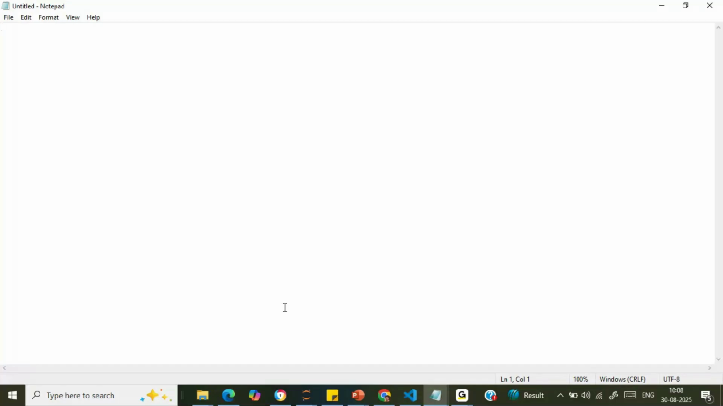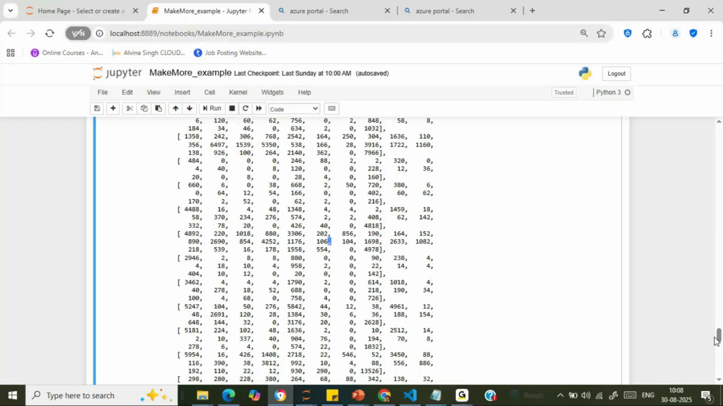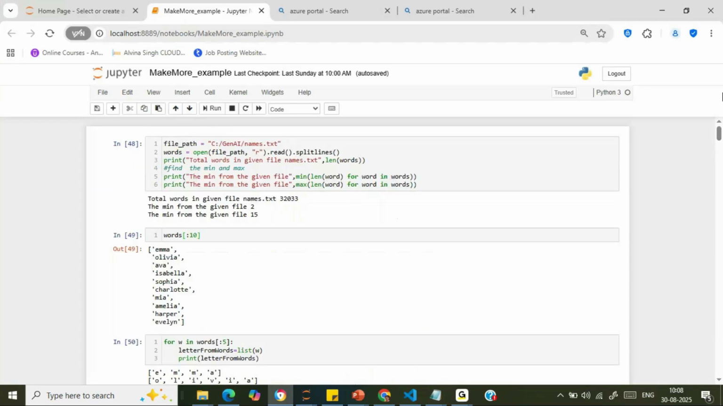Okay, so good morning all and welcome back to the session. This is Big Data with Gen AI. In the previous session we were going through a practical on the bigram language model, and the language model is going to work on two letters. Like if we know one letter, then it will be able to predict the next one.